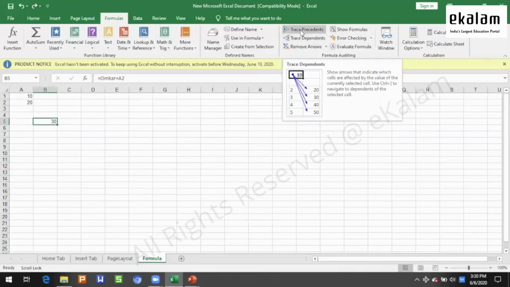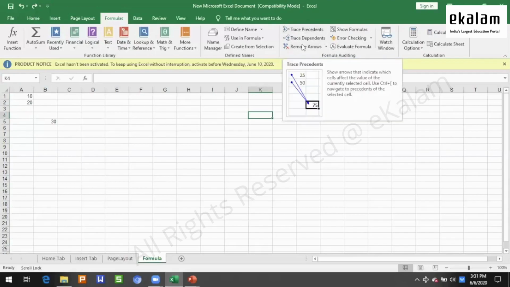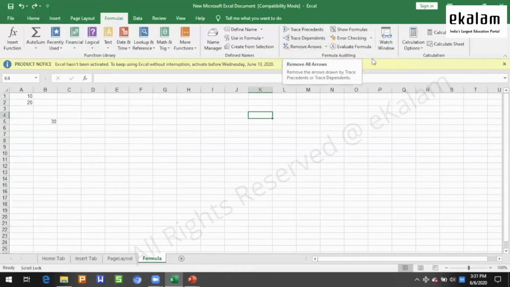So this is about precedents, and again regarding dependents, it will show what is dependent on this particular value. The value of this particular cell is going to impact this particular cell. That's why it is showing this arrow. You can remove this arrow by clicking on this particular option. That's it. So this is all about trace precedents, trace dependents, and remove arrows.